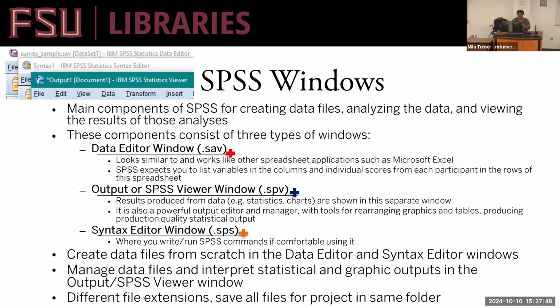Now that we're finally in SPSS, I mentioned the .sav file. One of the great things about SPSS is that even though it has different windows and different file types, they're kind of color coded. One of the ways you know you're in SPSS is they use these color coded plus signs, and you see one is red, one is orange, one is blue. The red one that we'll be working in the most is the data editor. It looks like the spreadsheet. It looks like what you would expect.